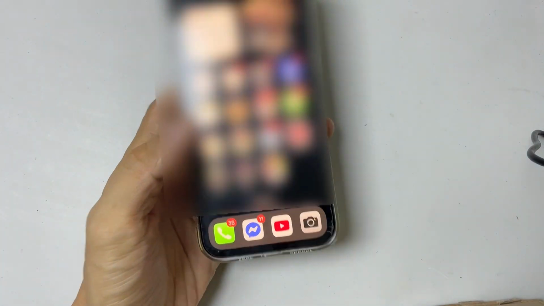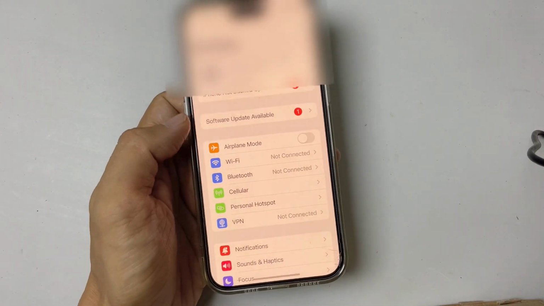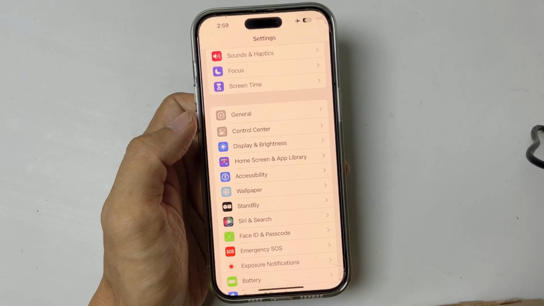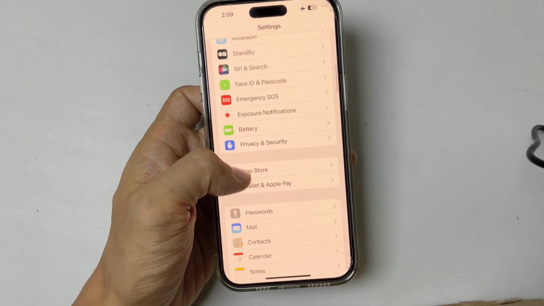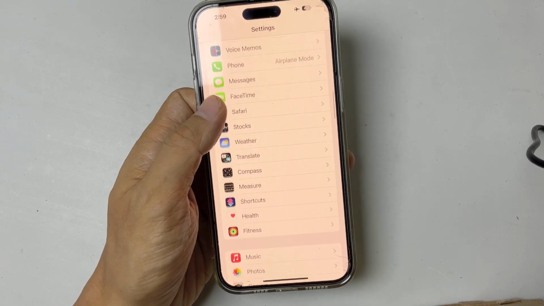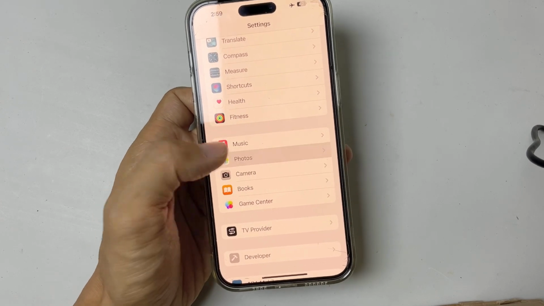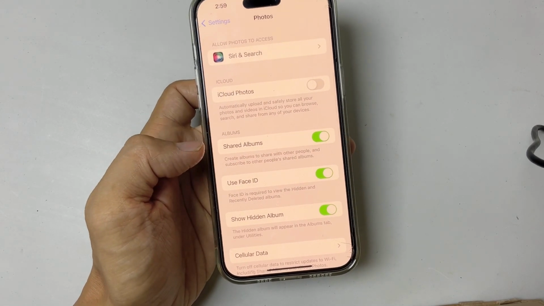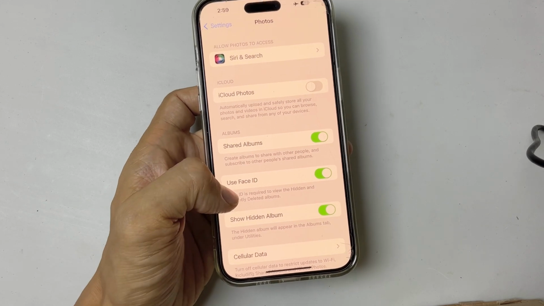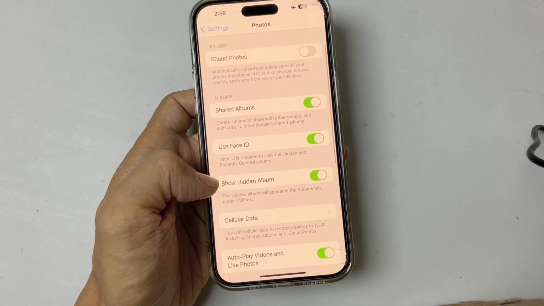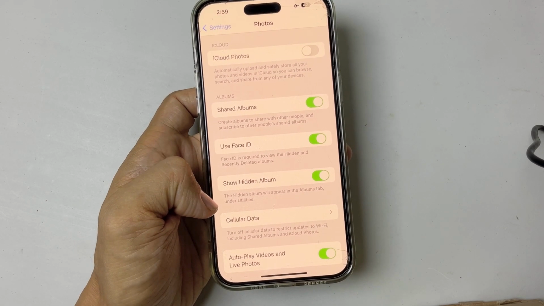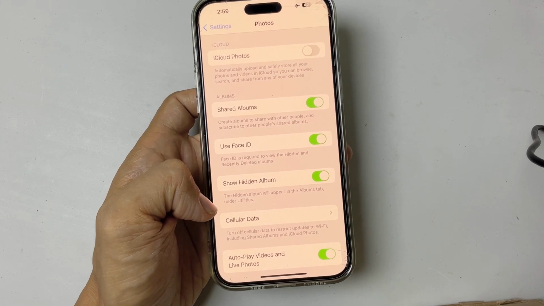Just go right here to Settings, and go down until you see Camera and Photos right here. Tap on that, and you're going to see this option, Show Hidden Album. The hidden album will appear in the Albums tab.